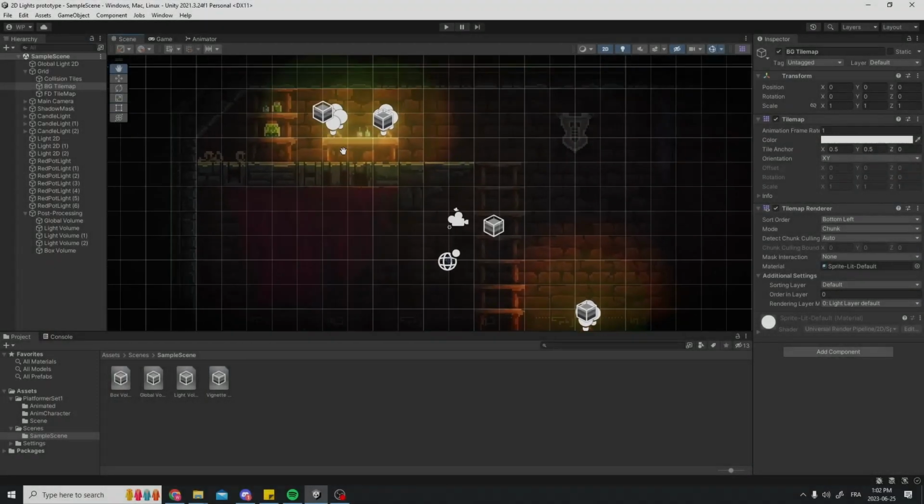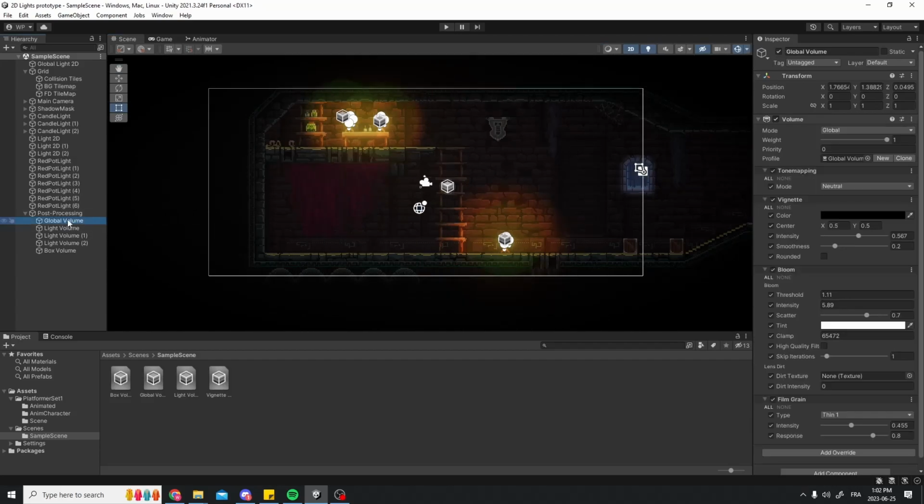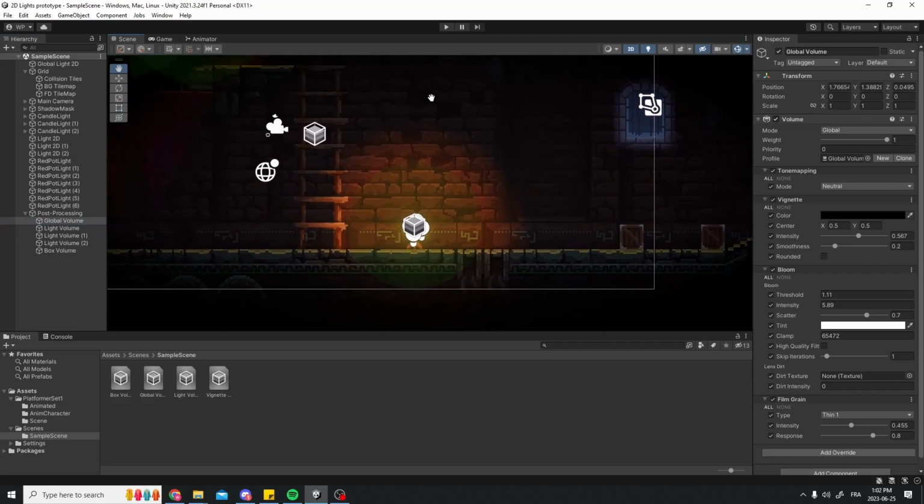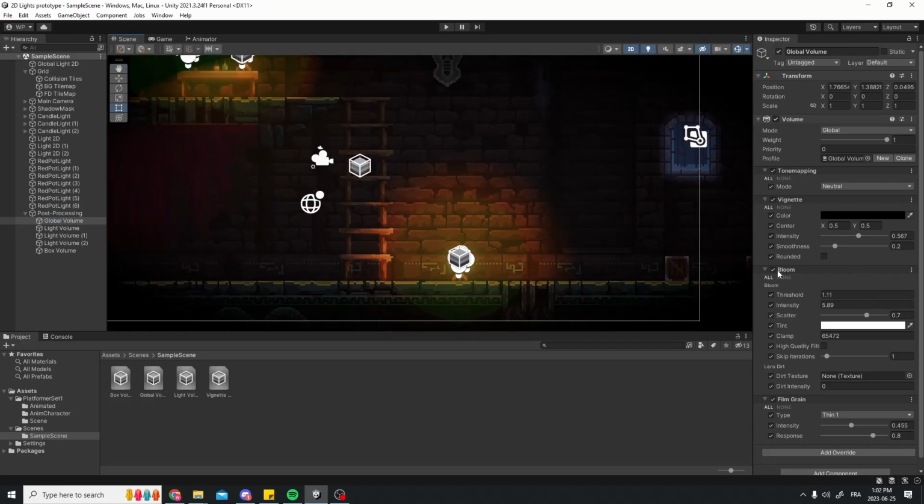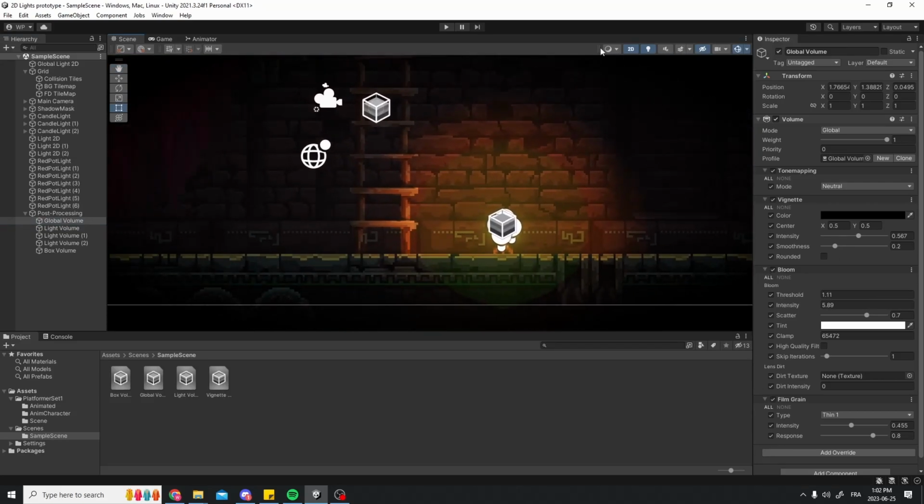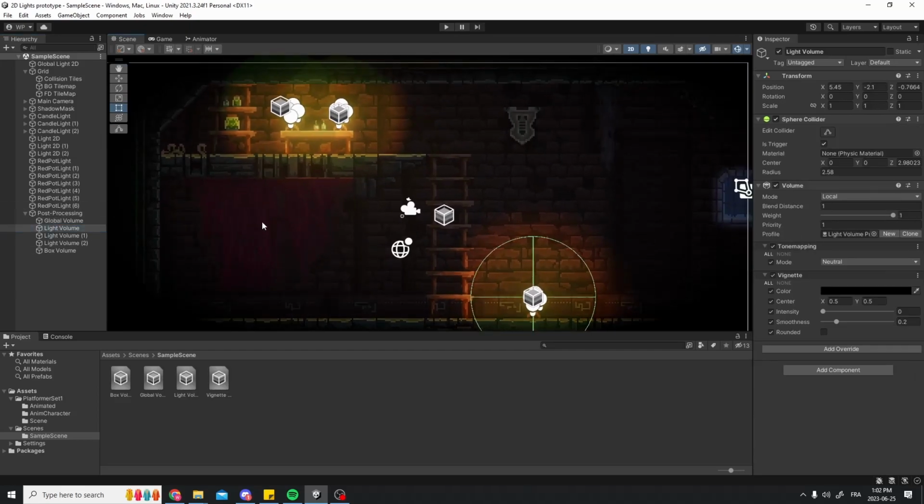Okay, so here's what I added. First of all, in the global volume, I added bloom to make the lights glow a little more. I also added a vignette to amplify the darkness of the dungeon. However, I also made these three local volumes that remove the vignette. That means that when we are in the light, the vignette will disappear.